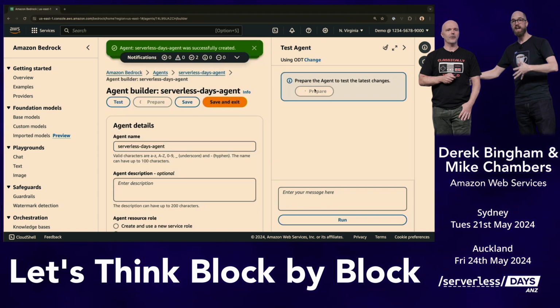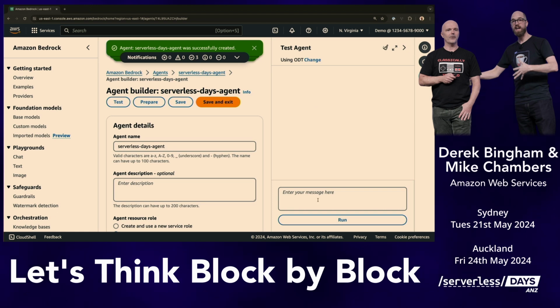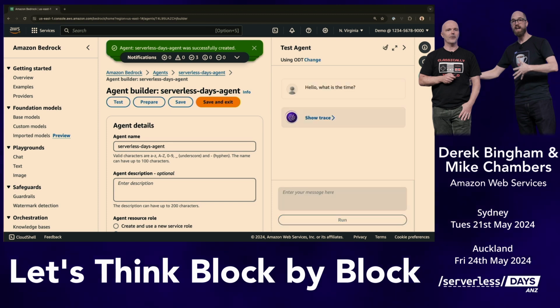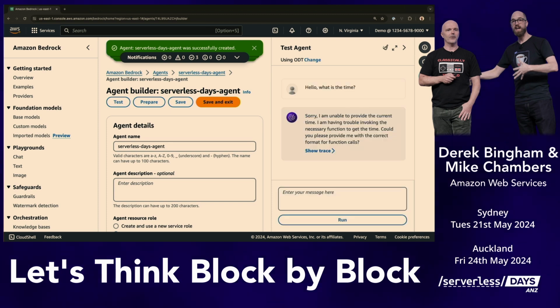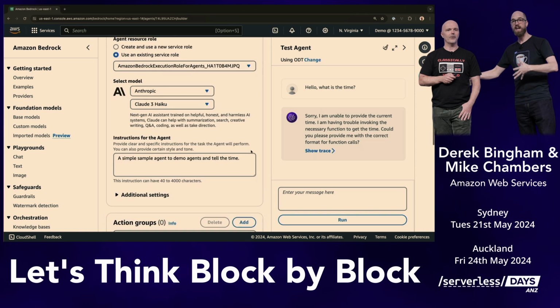If you've used large language models plain out of the box, they have no idea what the time is, because they're just large language models. So if we type in here, what is the time, we get our answer back that we're sorry, we don't know. So this is the plain large language model happening. This is Haiku. At least it's not hallucinating.